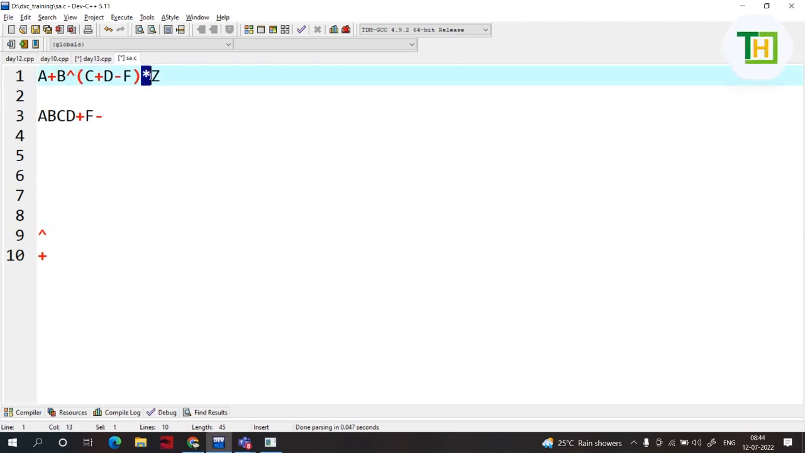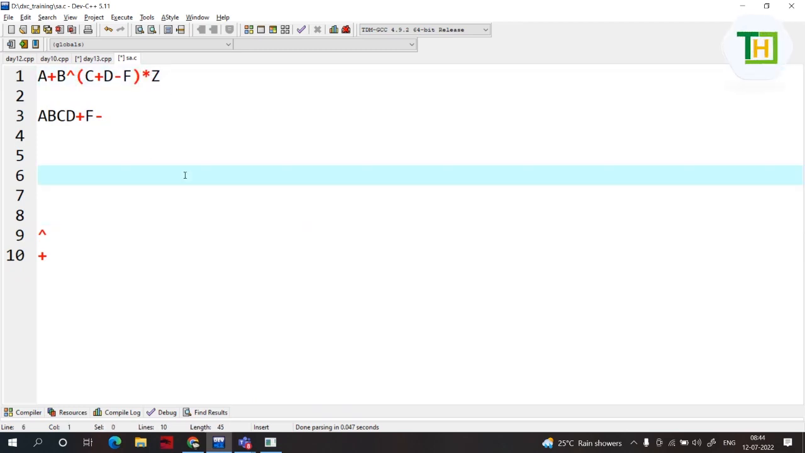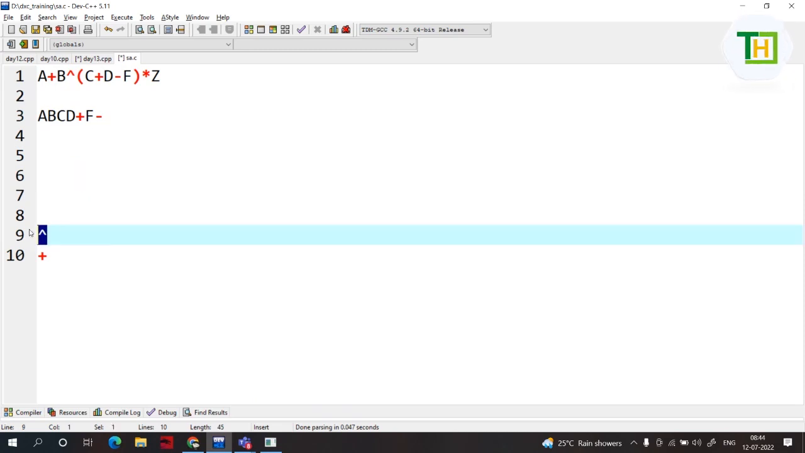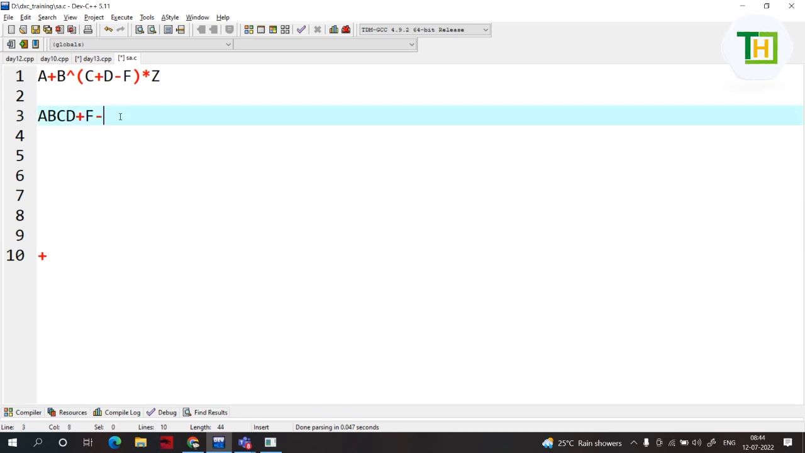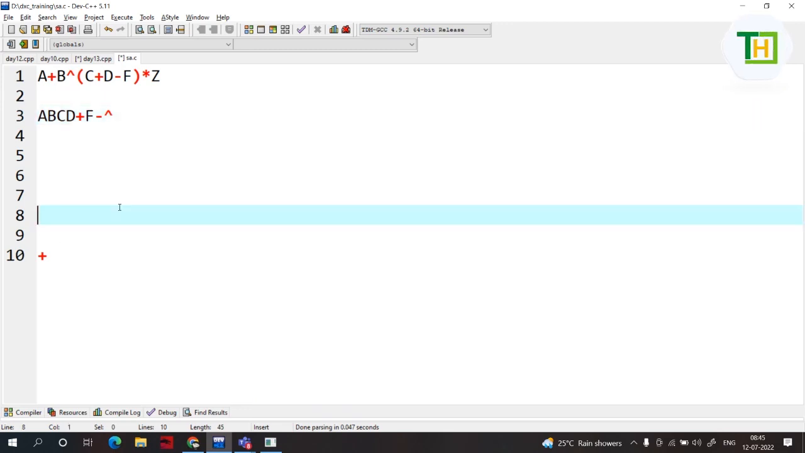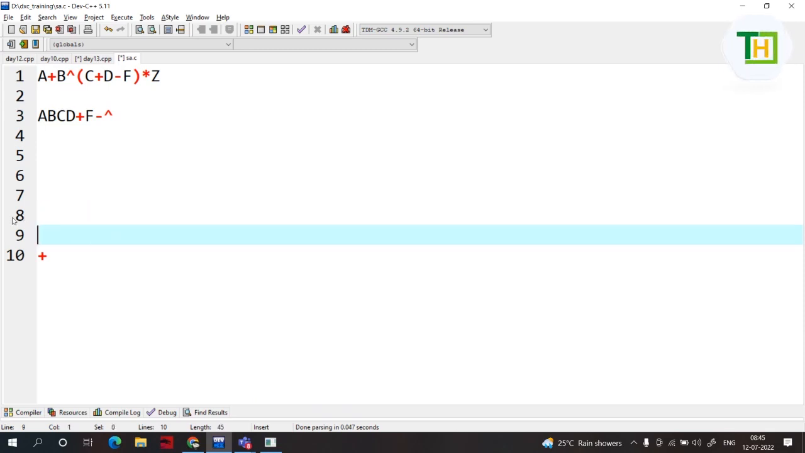Then star. Is star greater than the cap symbol? No, star is not greater than the cap symbol. That's why this is deleted, and the cap symbol is coming here. And then again I check whether the star symbol is greater than the plus symbol. Yes. Then star is inserted into the stack.